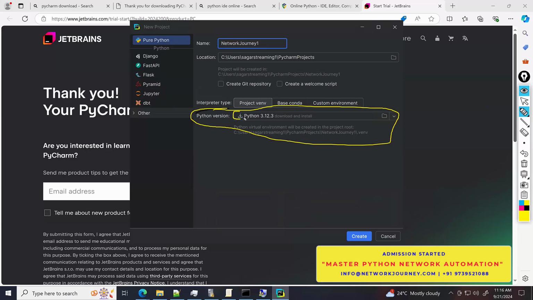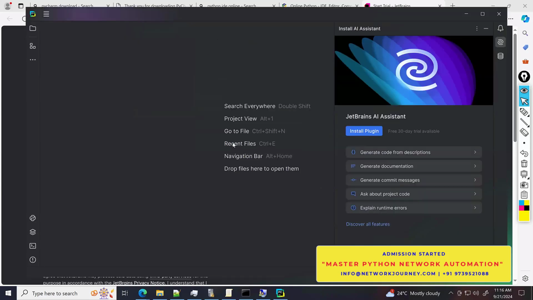Do you see the symbol? So it says download and install. So I'll click on this, download and install. Or maybe you can click on create and it will do it by itself. So you click on create. See, now it will download the needful file too.